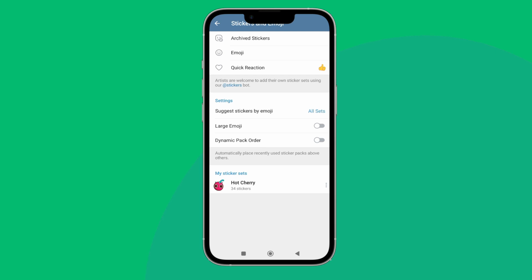So, this is how you can turn off dynamic pack order on Telegram.